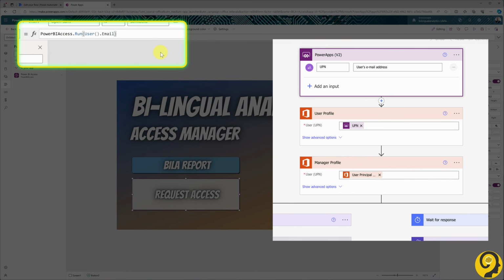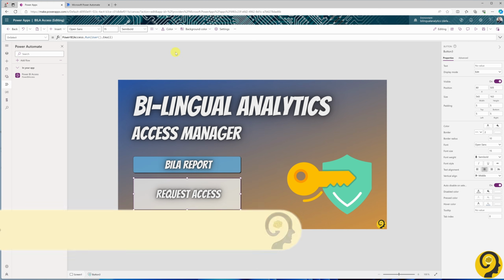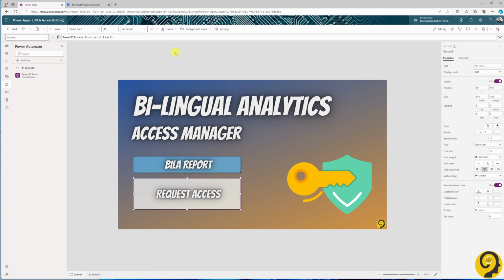Not only that, but with this single line of code, we can acquire the email address of the user clicking the button. No need for manual input or the risk of typos. How good is that? Next, I would like to add a confirmation pop-up to ensure users have reassurance that their request has been successfully sent.